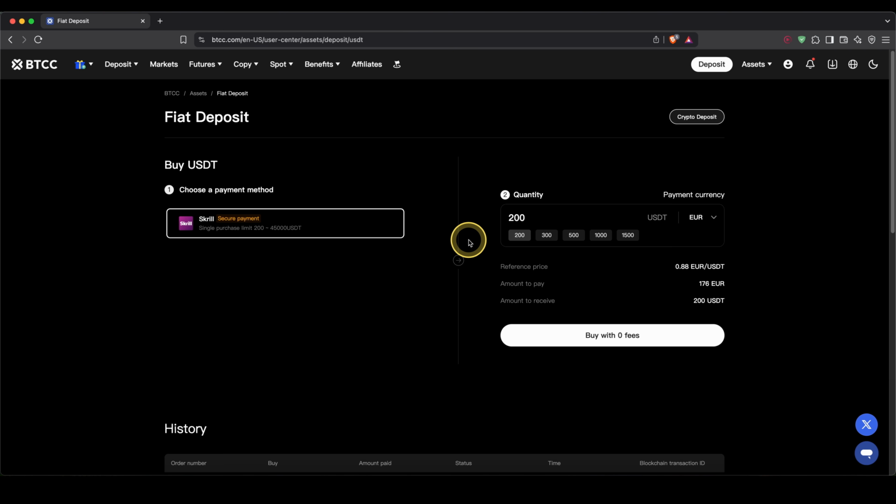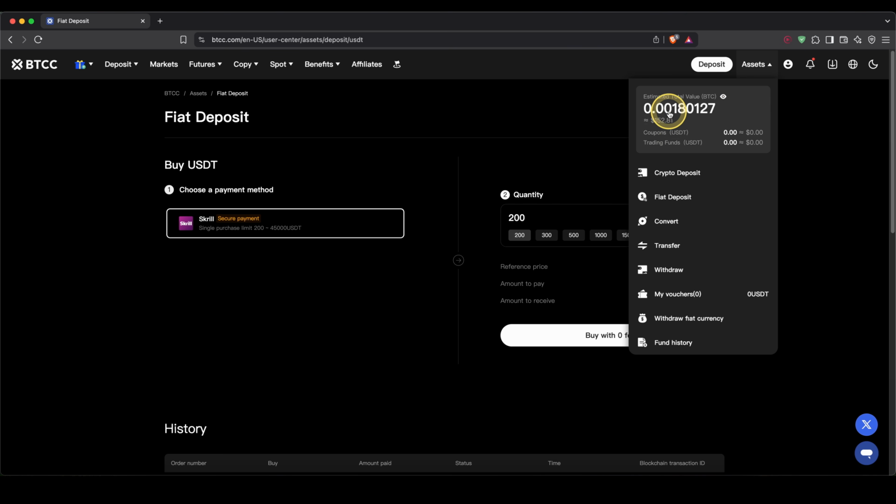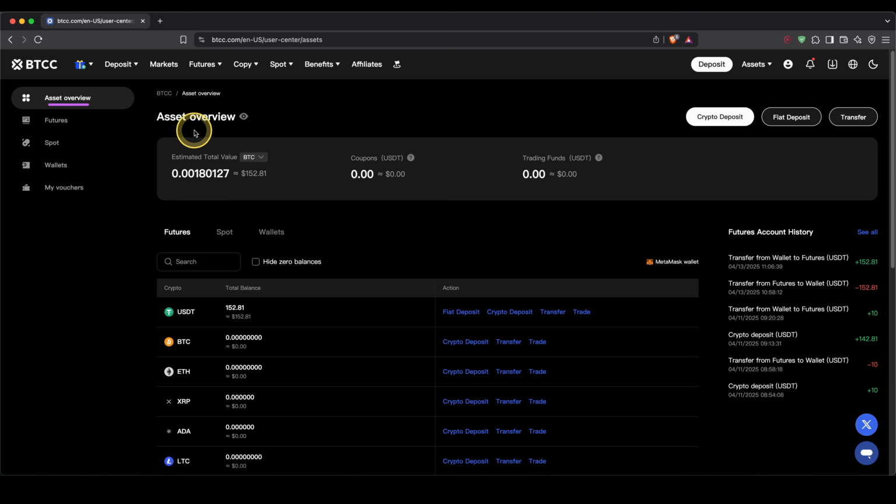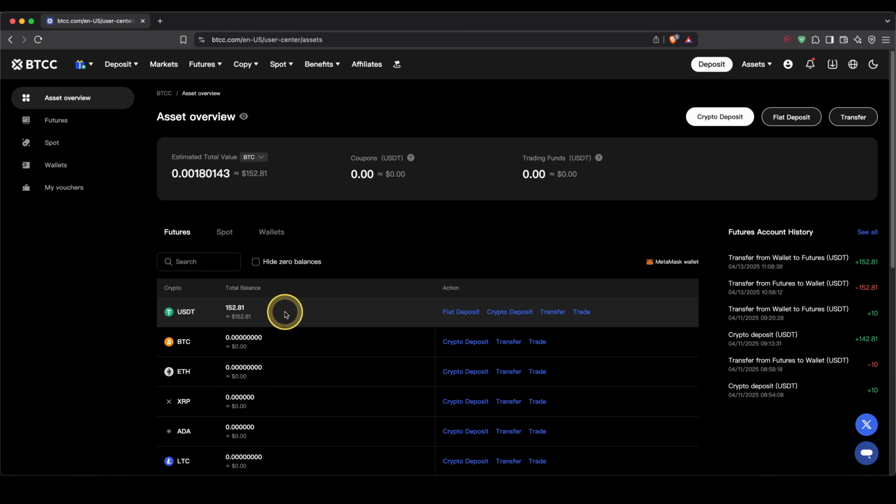Once you've made any deposit, you can easily check if it has already arrived by simply going here to your assets and then clicking on here. And then here under asset overview, you will always see if any of your balances have already been credited. As you can see, in my case, I already deposited 150 USDT right here.